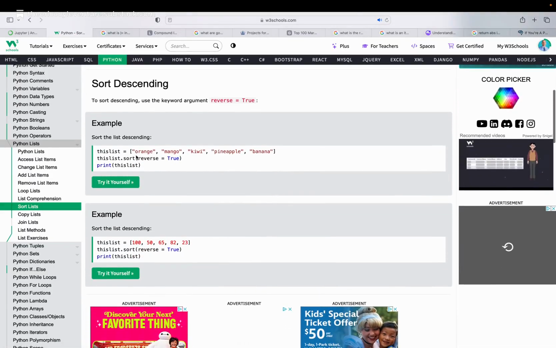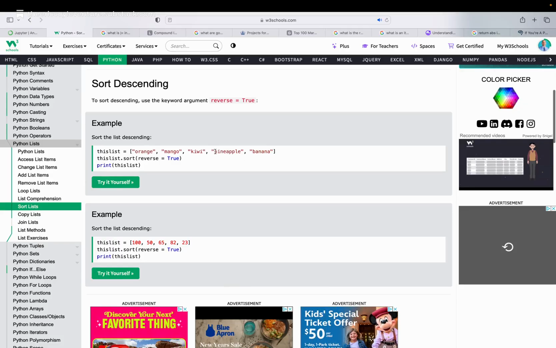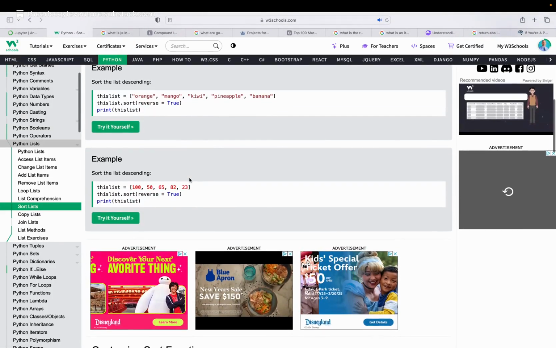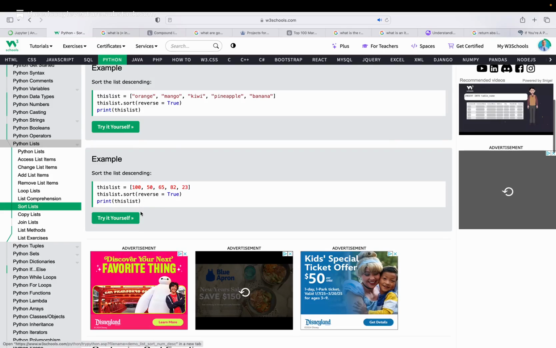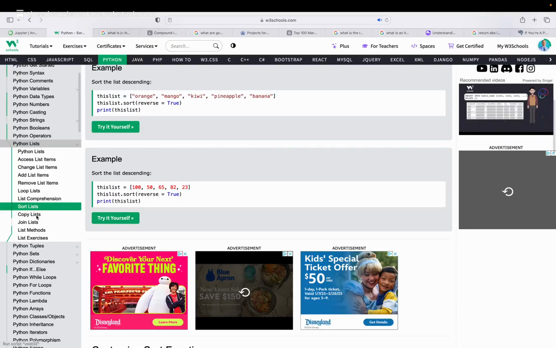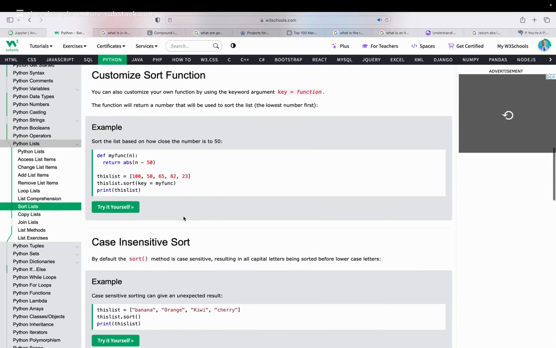Descending. So this would actually put it in reverse. So it's actually going to start with the last one. So pineapple should be first on this one. There we go. All right. Same thing. Numbers. So it'll have the high number first. 100. There we go. Okay. Next one.